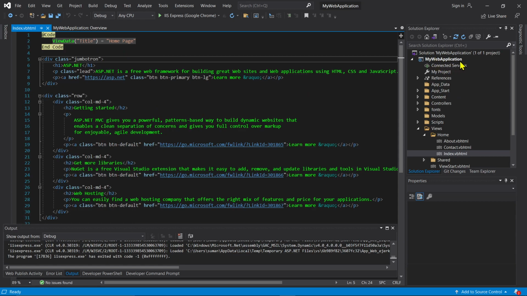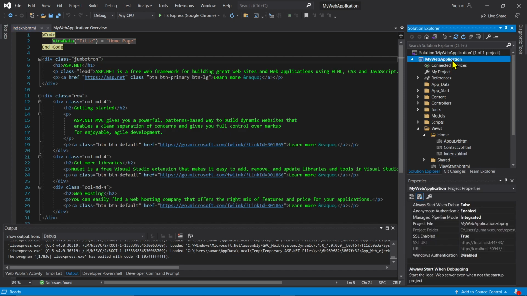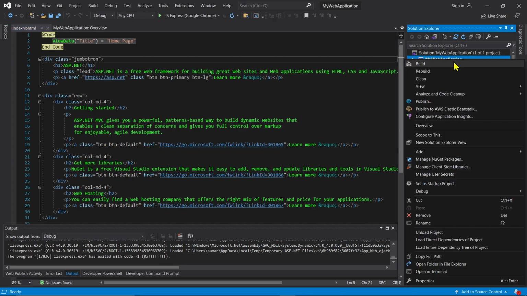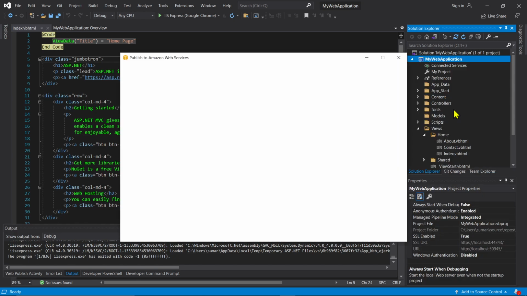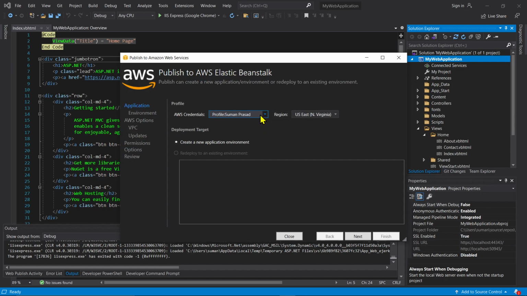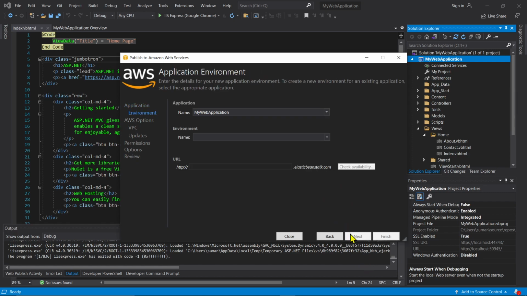So as we can see here is our SLN file, that is a solution explorer file. Let's right click on it to get this option of Publish to AWS Beanstalk. Click this service, select the credential which you want to make use of. I have multiple ones, so I'm selecting my default one, and select the region you want to choose. I will go with Virginia itself and click on next.